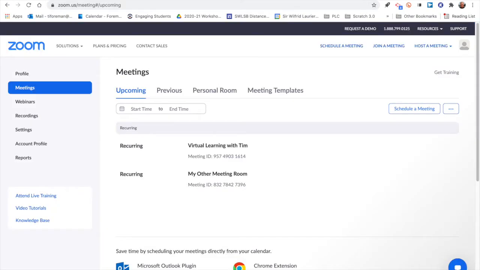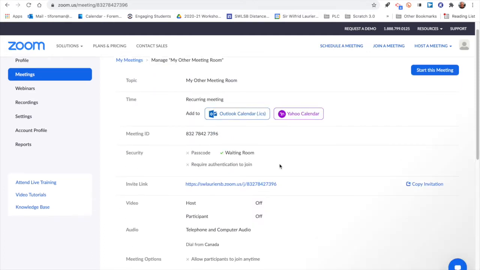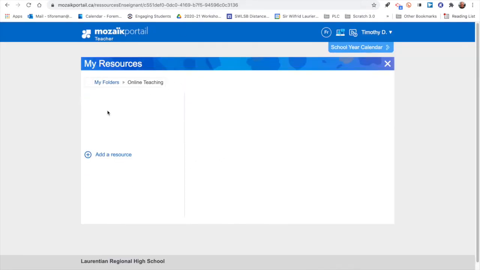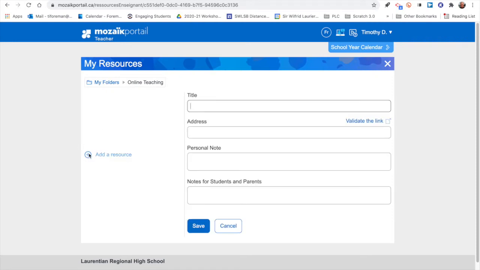So if I go to my Zoom account, I'm already logged in here. This is the main page. It's zoom.us. And all you need to do is make sure that you have meeting selected, and go down to the meeting that you want to add the link to and click on it. So all we need to do is find this invite link, right click, copy, and then we'll go back to the portal and then click on the online teaching folder that we've created and add a resource.